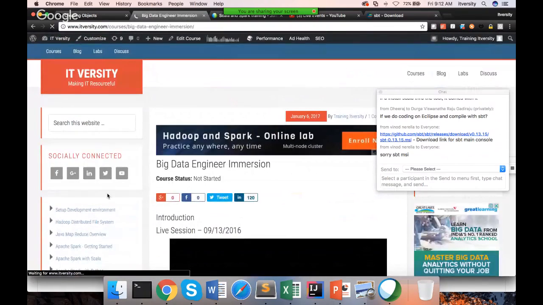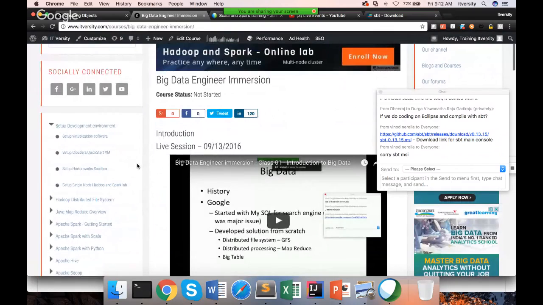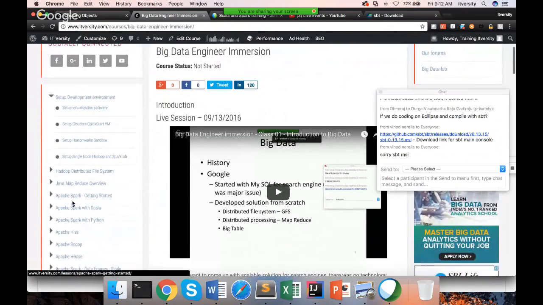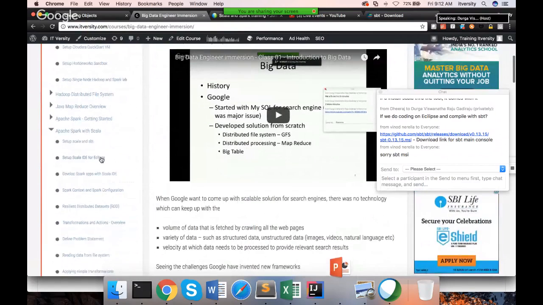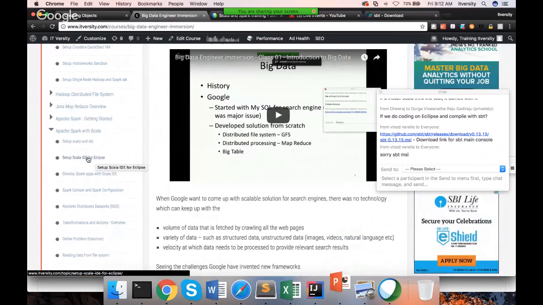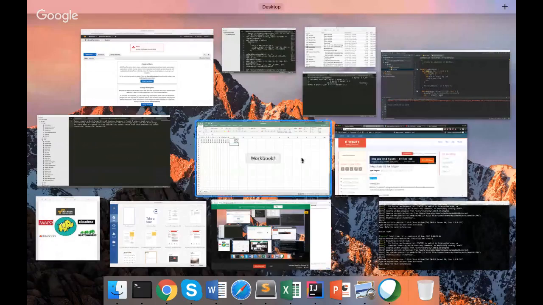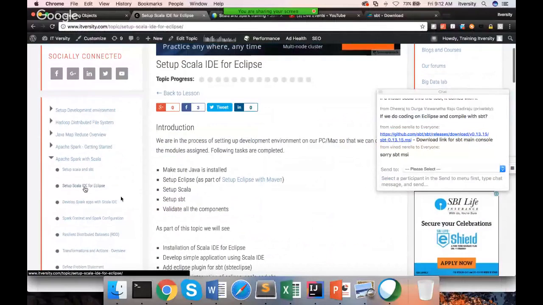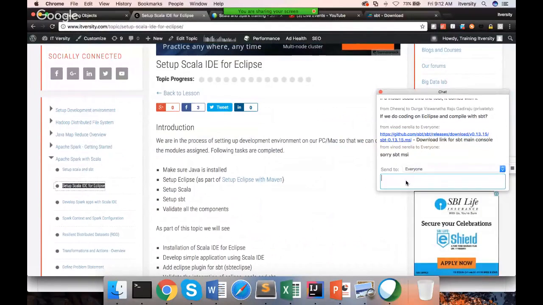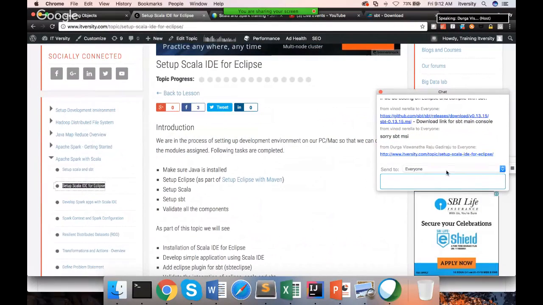And in that, as part of setting up the development environment, not this one, I will give you the exact link. You don't need to search for it. So you have to follow this one, set up Scala IDE for Eclipse. This will cover step-by-step instructions to set up Scala IDE for Eclipse.